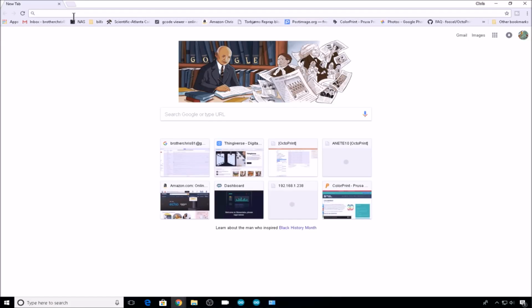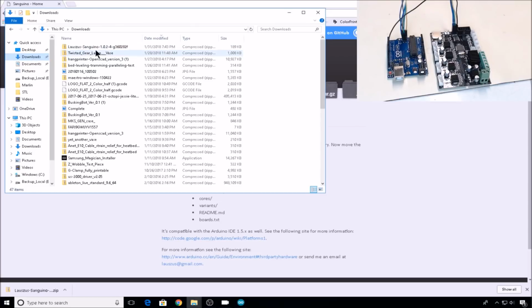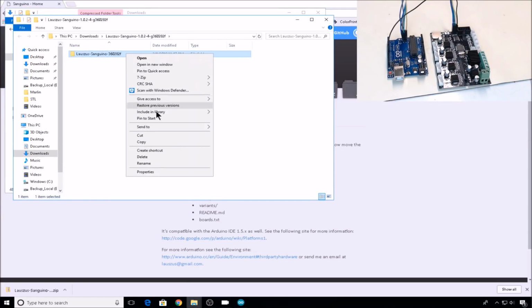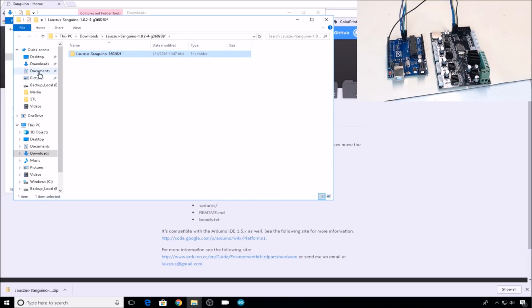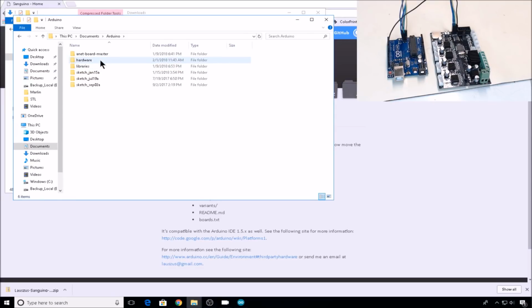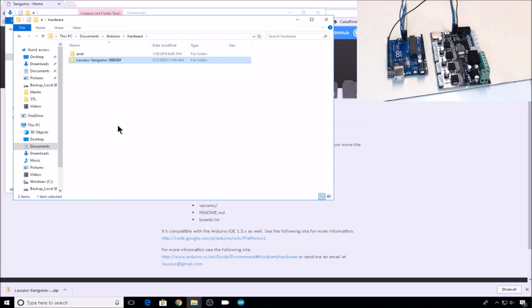Now we need to go out and grab the SANGUINO board plugin for our Arduino IDE. Link in the description. Grab the zip file. Downloads, extract all. Copy your SANGUINO folder. Then we'll want to head to Documents, Arduino, Hardware. If the hardware folder isn't there, you can create one. Then right-click and paste that folder. This should give us everything we need for a SANGUINO board.